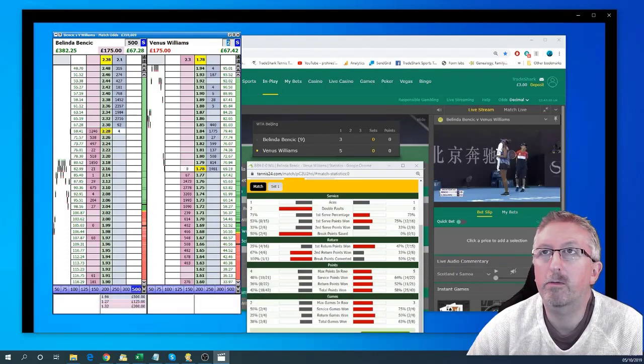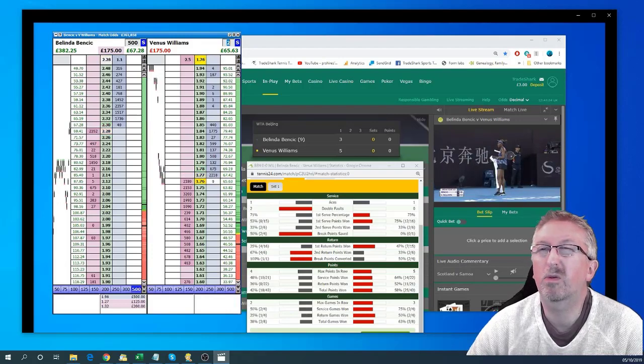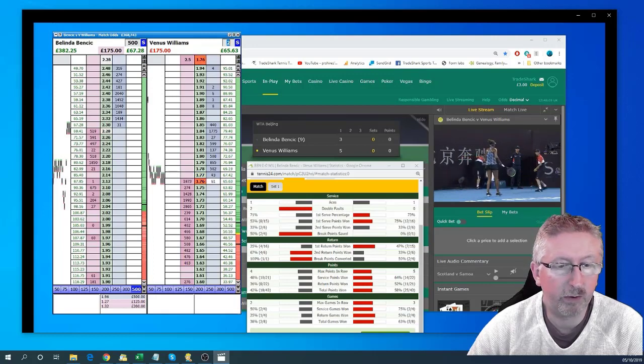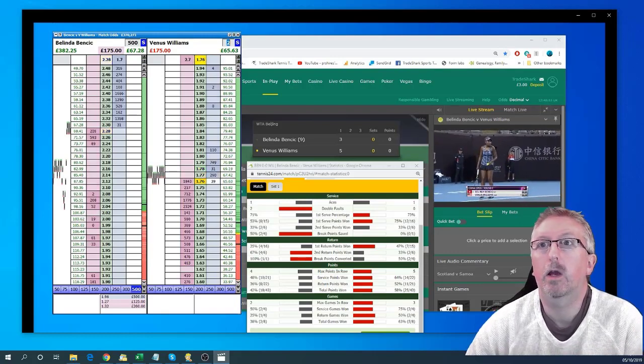Given that I'm favouring Bencic to win, fairly happy with the situation at the moment. Wish I left it a little bit later to switch. But if you try and get the very best price all the time, you'll drive yourself crazy. Because you won't get it.